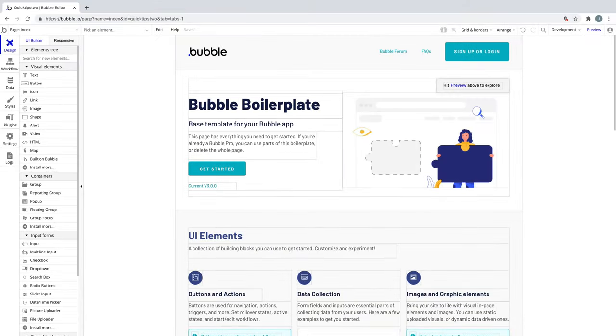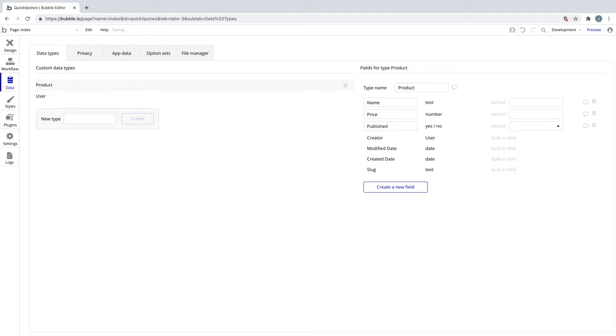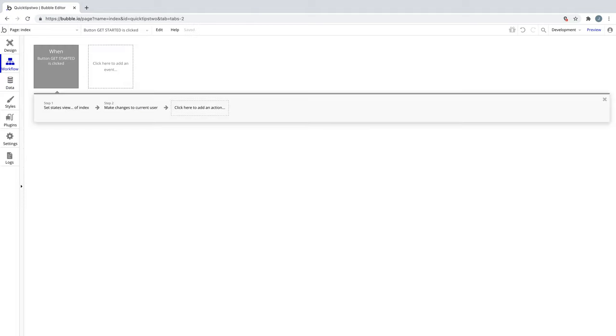In this quick tip, we're going to learn how to create data types and workflows. The primary way for creating data types is in the Data tab. You create the data type and then add custom fields. But sometimes you're deep into a workflow and need a data type created there on the spot.